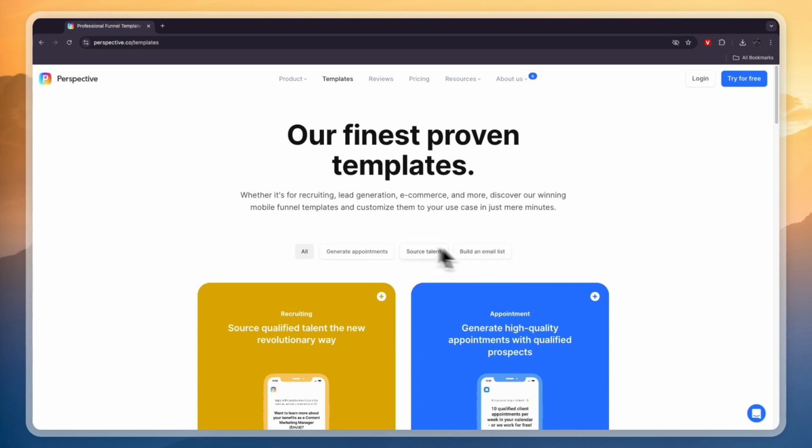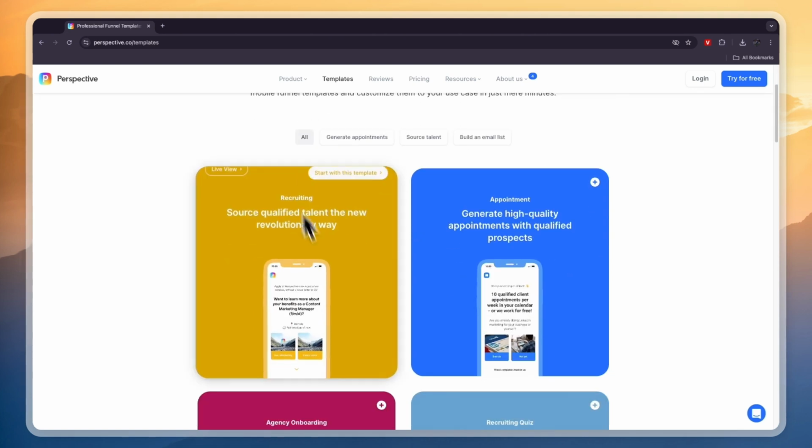Now personally, I have used it for recruitment, and that is what I'll base my review off, but I have also looked at the templates that they have to generate appointments and build email lists, and of course I know if it's easy to use and stuff like that. And for the recruitment, the funnels are the best that I've seen around. They are absolutely amazing, they look really good.